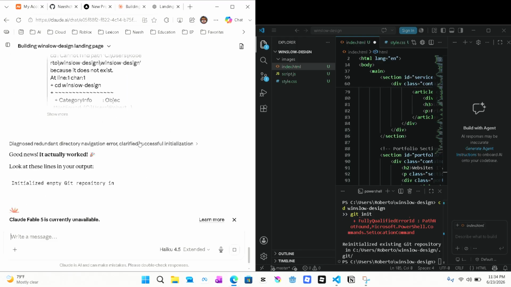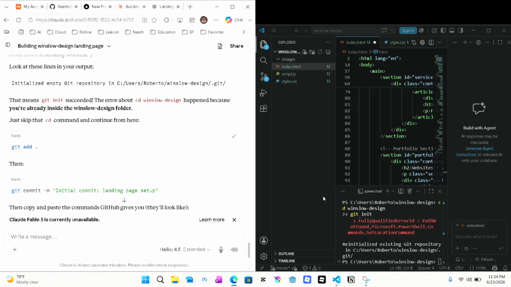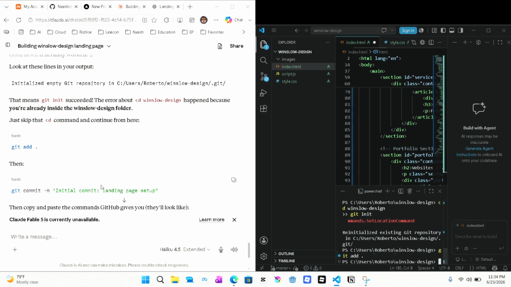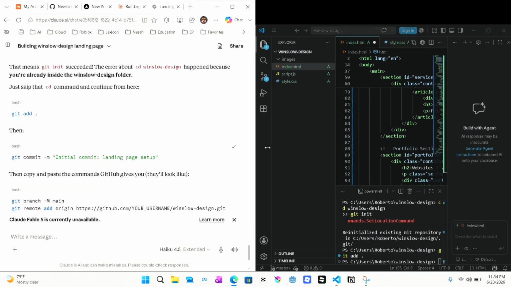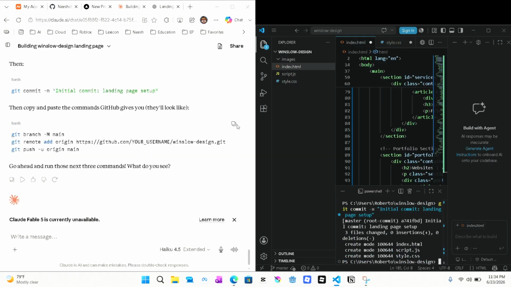What did I do? So it says, hey, it did work, but it happened because of this, right? You're already inside a Winslow design folder is what it says. So you want to confirm, you want to add it again. So we're going to add it again. We're going to then copy paste again, because it looked like the first thing worked. The second thing worked. Let's copy and paste this last branch here.